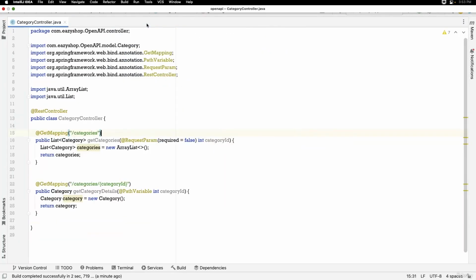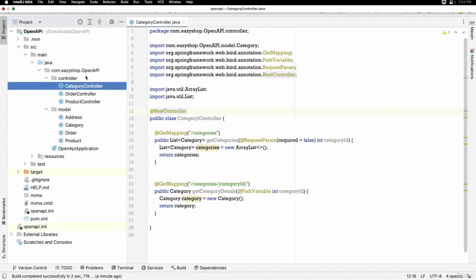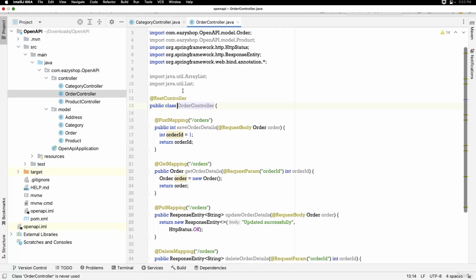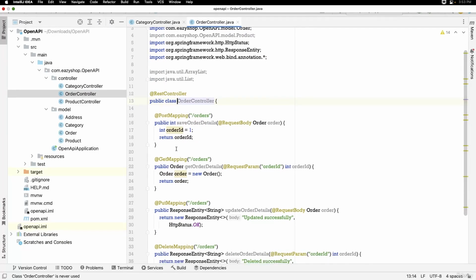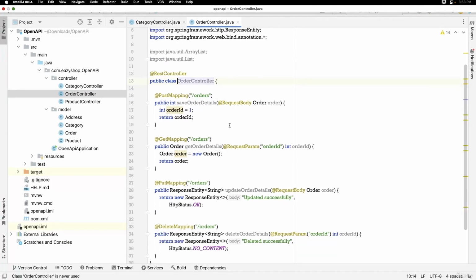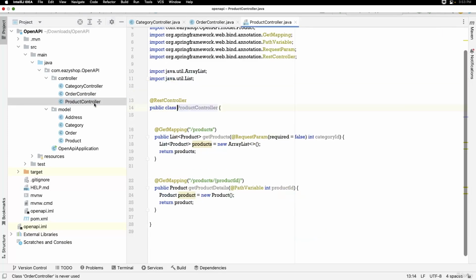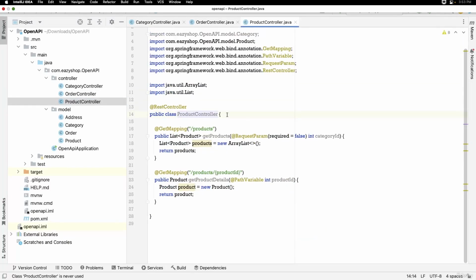You can see inside each controller, we have various APIs. Under category controller, there are 2 APIs which we build with the help of RestController and GetMapping. And very similarly, if you go to the orders controller, there are some PostMapping, GetMapping, PutMapping, DeleteMapping. These are simple plain Java methods where I'm just trying to return some dummy values. And very similarly, we also have APIs under the product controller.